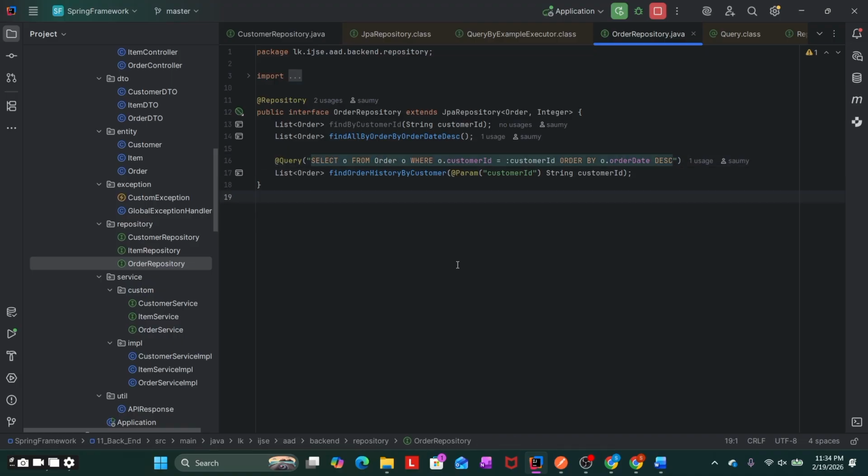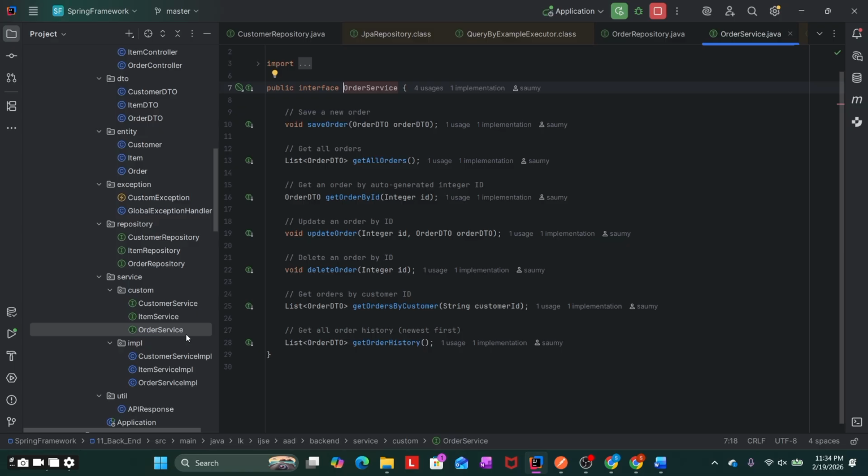Service. The @Service annotation makes Spring register this class as a bean. Business logic lives here. Save customer, one line. ModelMapper converts the DTO to an entity. The repository saves. Two libraries do all the work.